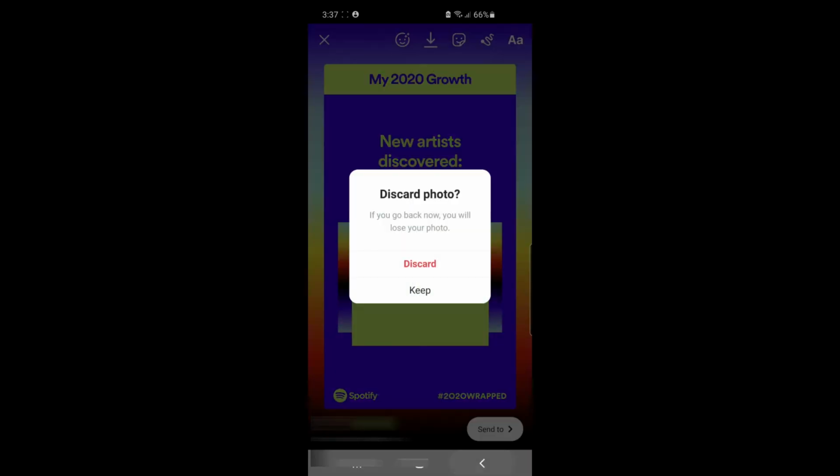So click on Send To. And then go ahead and click on your story. So you can go ahead and click Share there. And then what it will do then is it will go ahead and share it to your Instagram story. So it's just that simple, guys.